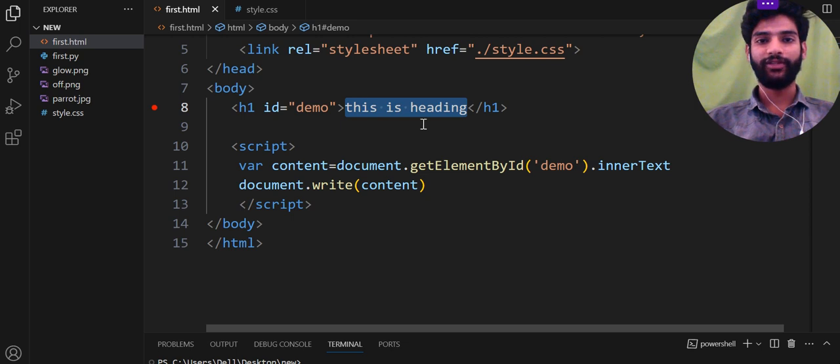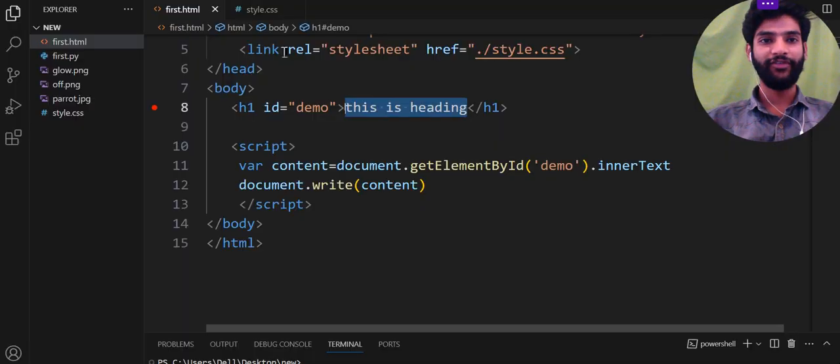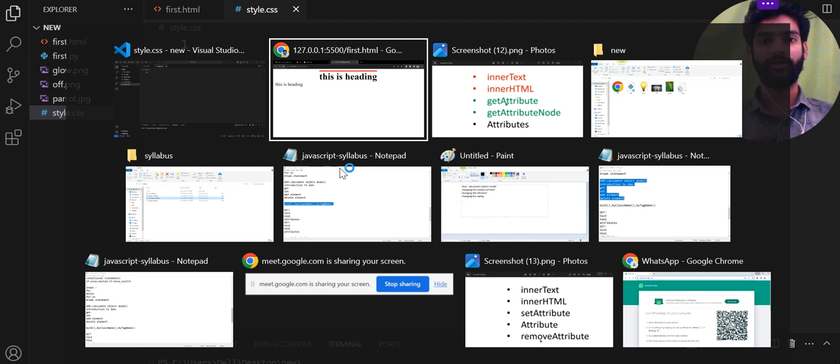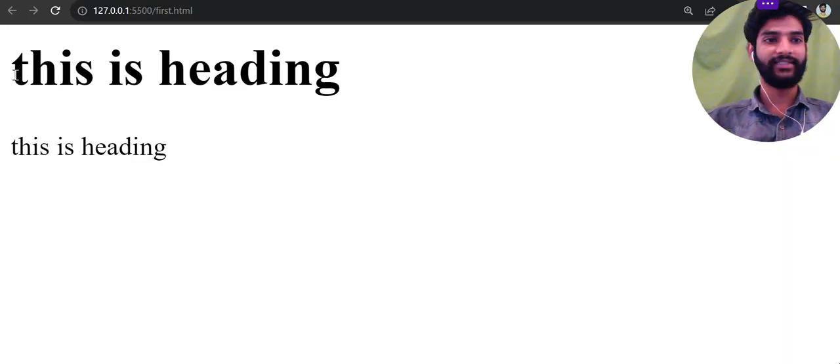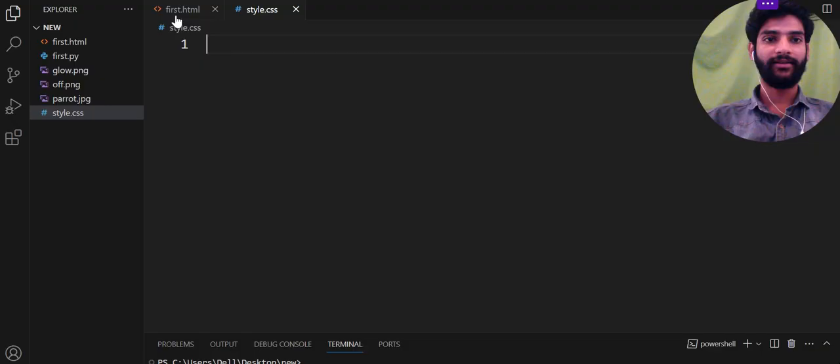So this heading you are getting from this HTML, and you can ask me what is this underline. If you look at this CSS, I have just applied some styling to this one. Can you see text decoration? I have applied an underline. So let me remove this one. Now you can see the underline is not there, and this is coming from HTML. So what we have done here, by JavaScript also we got it.